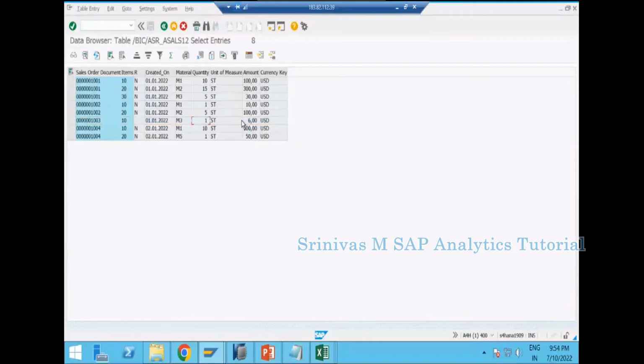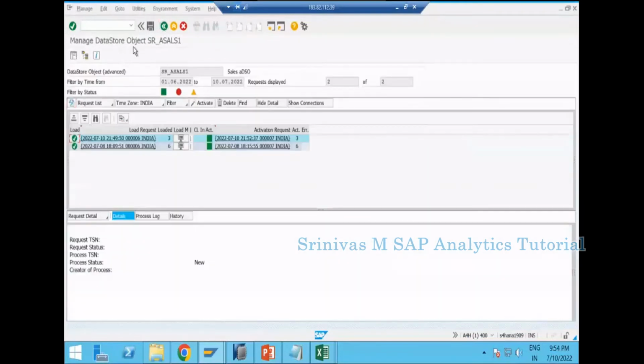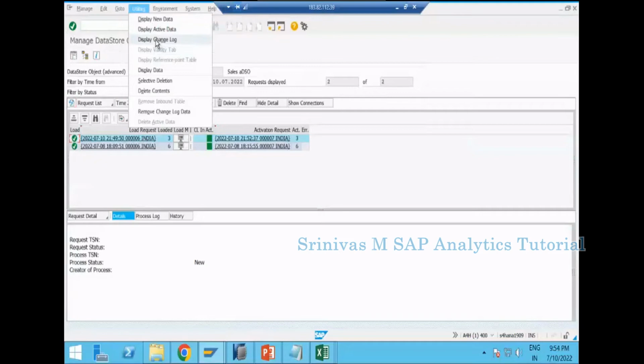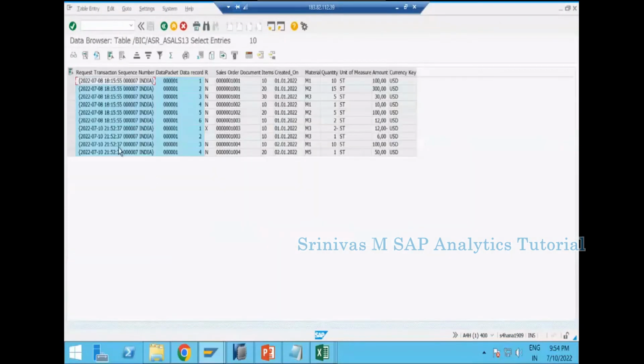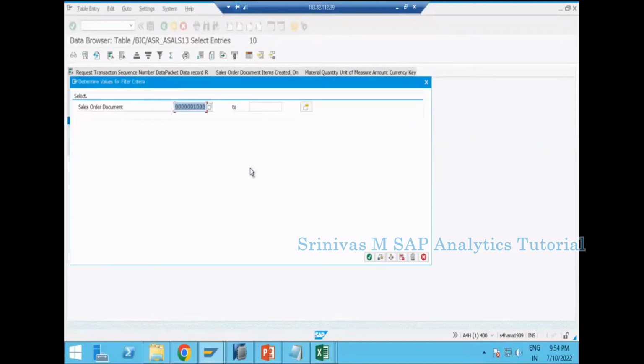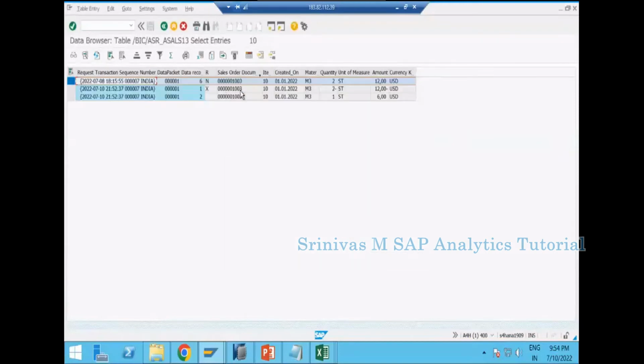So how did this 2 become 1 in this table? For this analysis we can look at the changelog table. If I go to the changelog table and click on execute, you see for the 1003 document number, I'm filtering for our convenience, there are 3 records. One record is from 2022-7-8, meaning the day before yesterday's record, and these 2 records are today's records. The day before yesterday's record has record mode N, and today when I performed this data load, 2 new records got generated in the changelog.